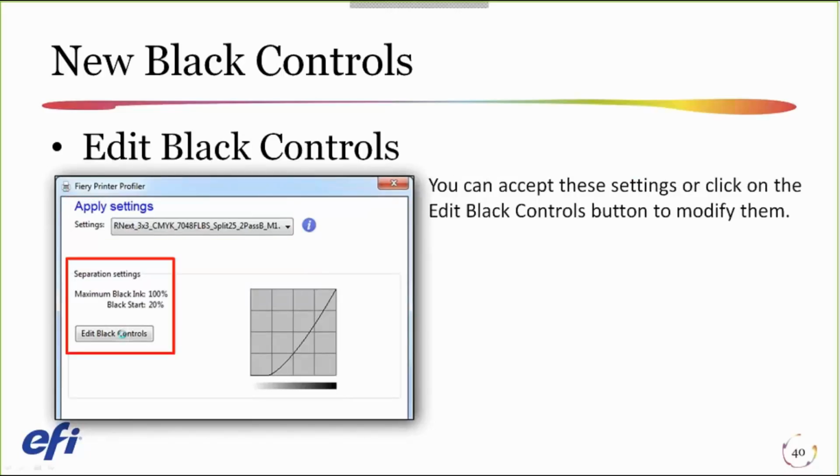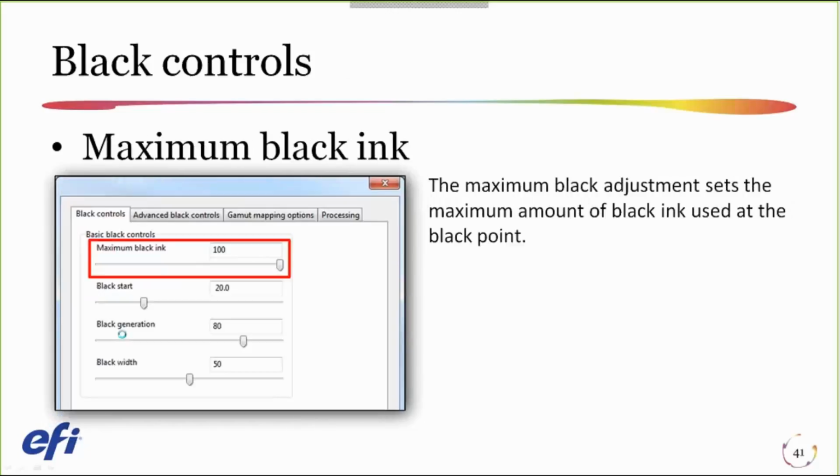Let's take a look now at the new black controls. You'll see the interface is a little different. We've now broken it up into 4 tabs. Also, there are no toner-based options in the interface anymore. These are all inkjet options. On the black controls panel, they're the same 4 that we looked at in our traditional black generation set of controls.